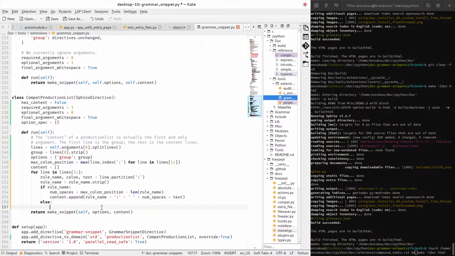Actually, I think we can use, oh wait, what was the method? Oh, ljust. Yes, ljust. You could use ljust. Yeah. Or we can use f-strings even. Oh, yeah. That makes sense too. Yeah.